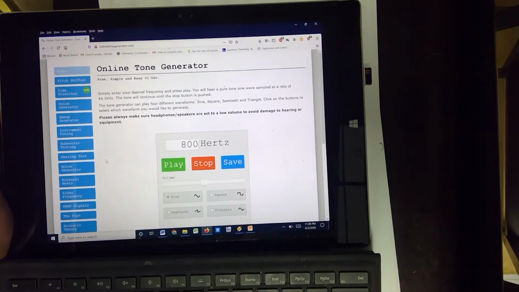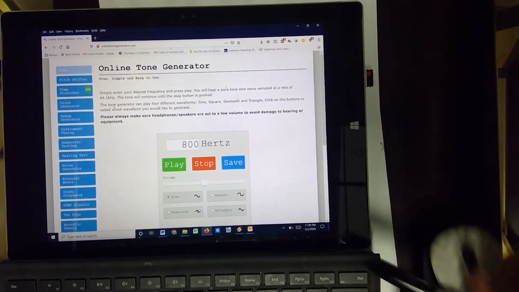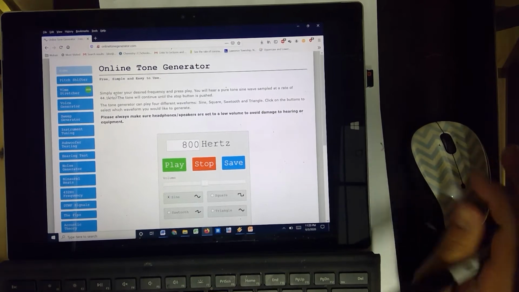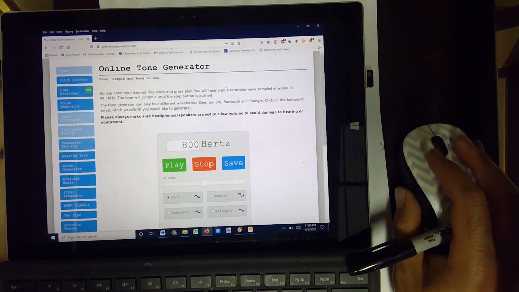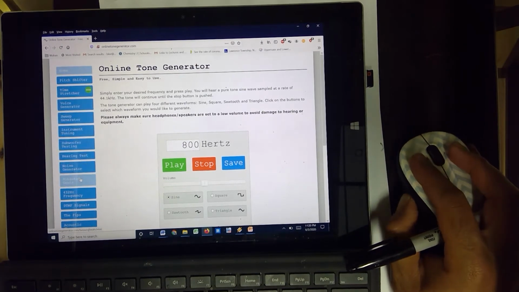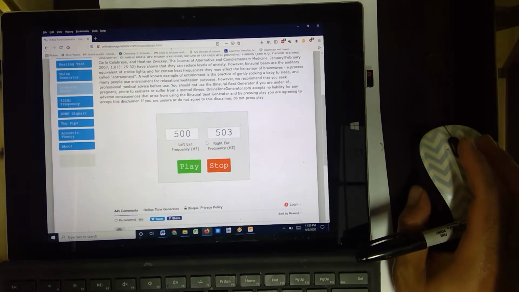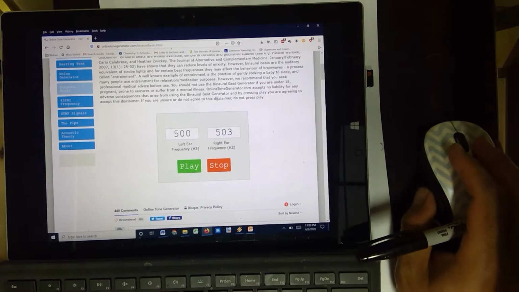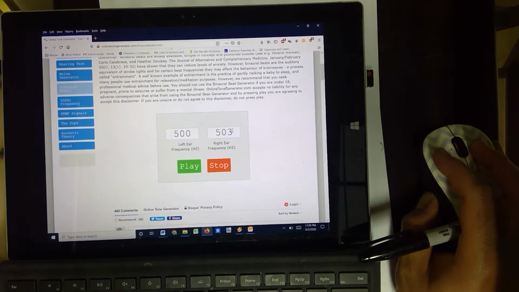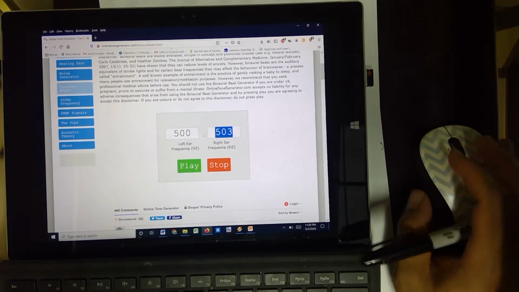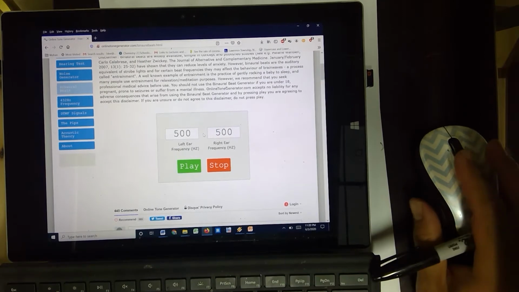All right, this is something else that you can do with the online tone generator. If you have two speakers again, there is an option here to go to binaural beats, and what it's going to do is play one sound out of one speaker, one sound out of another. So just for reference, 500 hertz sounds like this.